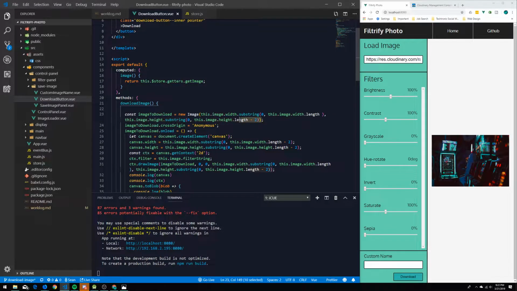You can notice that it says this.image.height.length minus 2, or this.image.width.length minus 2, and right here it doesn't say that. Is there anywhere else that says that? I think right here as well, in the context drawImage function, and then in the image to download, or the new image creation. So let's add that in there and see if that gives us what we want.